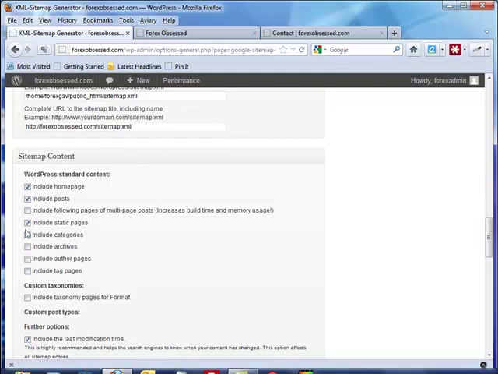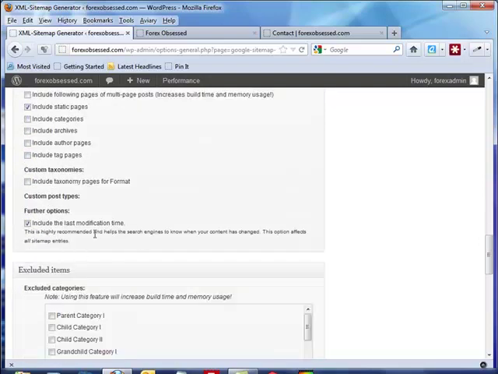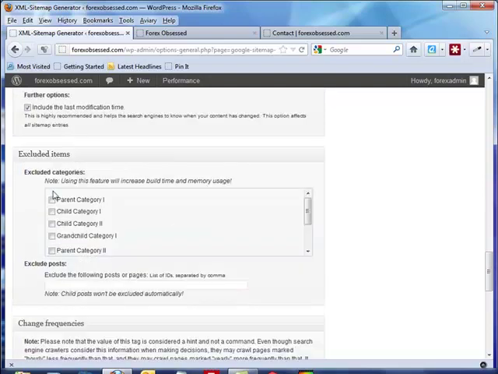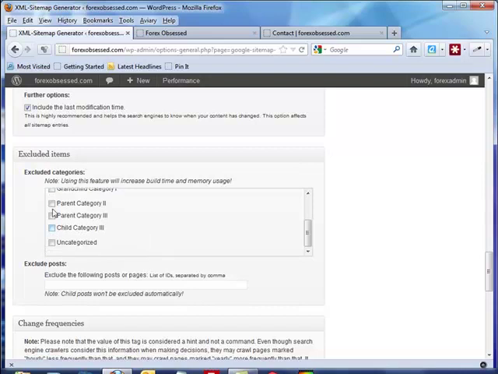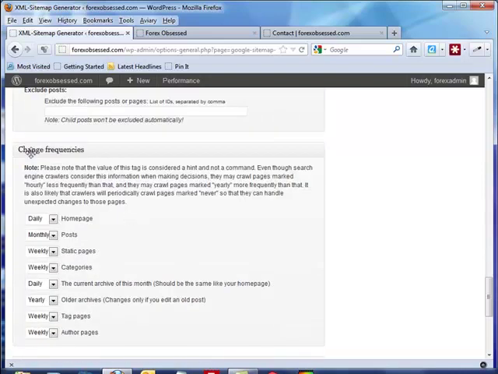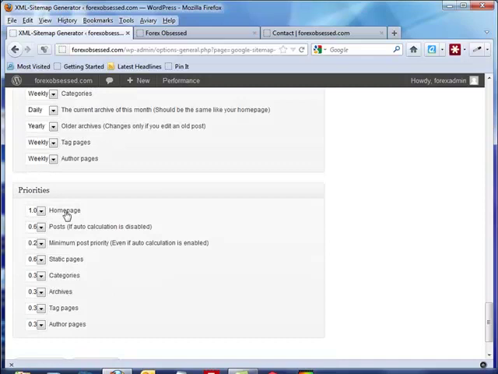You can include categories and that kind of thing. I don't usually suggest it. You can exclude things, just as you can invite people into your house, you can kick them out as well. Don't have a lot of categories. You can change frequencies. You can have people spider more or less frequently, and here's the priorities.